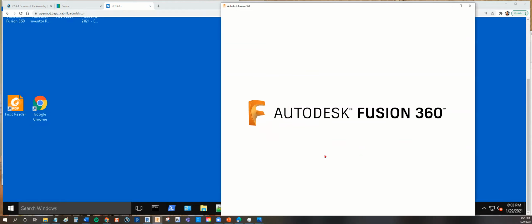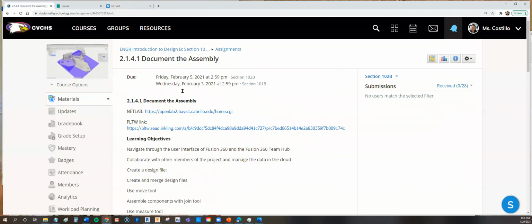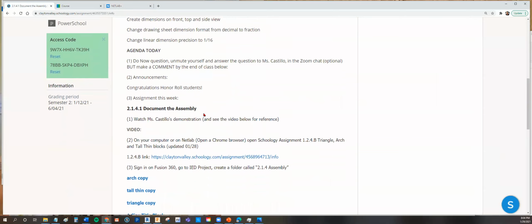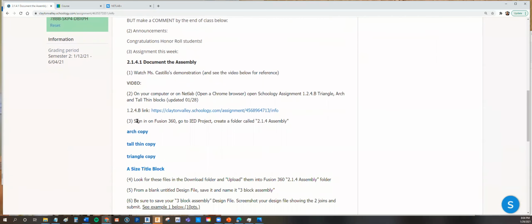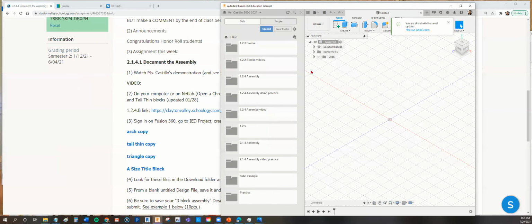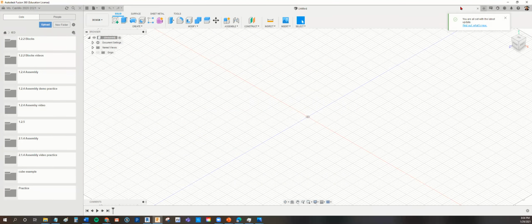Okay, so like I said, I want everybody to have these Fusion files, these 4, downloaded onto your computer, right? The arch block, the tilted block, the triangle, and the tile block template. If you already have it, go ahead and download it anyway. Okay, so that way you'll have it all in the folder, right? Okay, so here's my Fusion file. That way you can see it better, right?